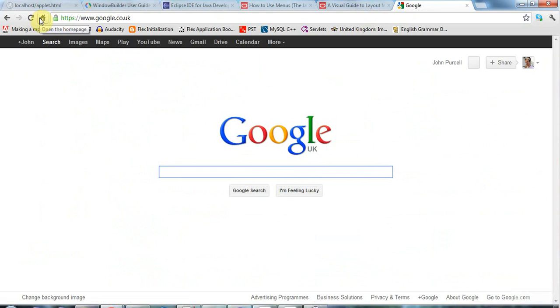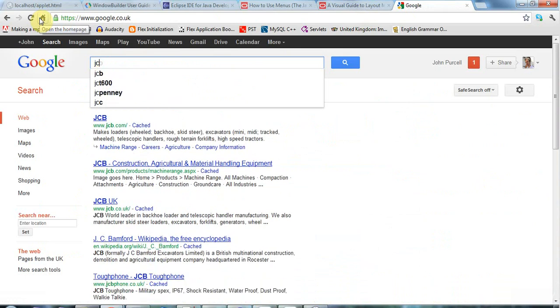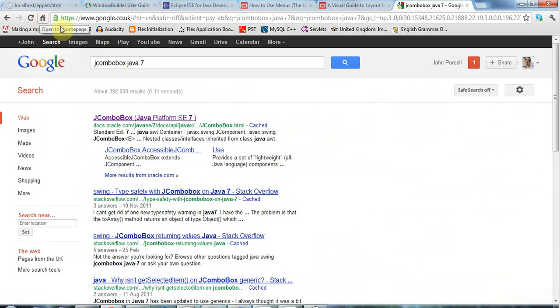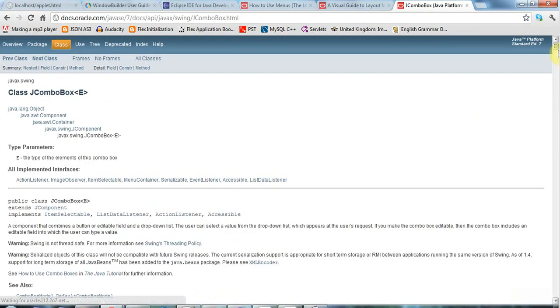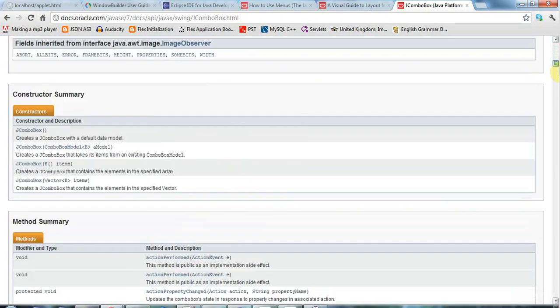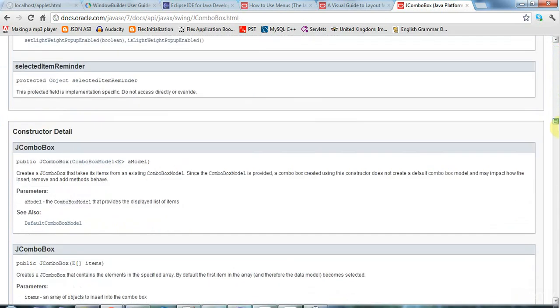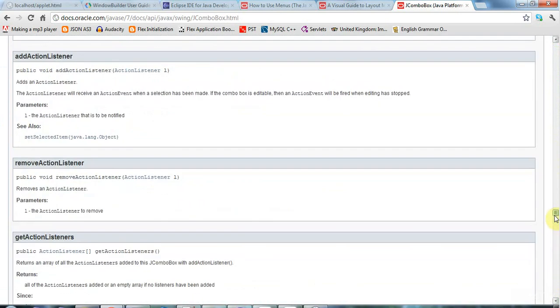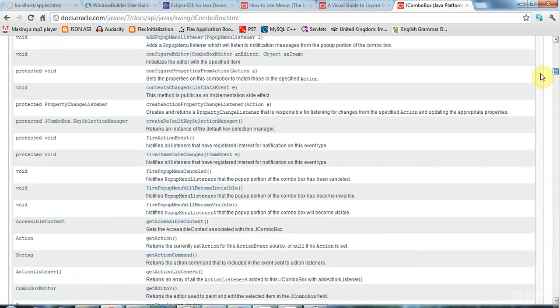Possibly you may want to refer to particular API documents in Java, and Swing is actually the user interface toolkit that's built into Java. So if for example you type J combo box Java 7 and click on this link here, you can find all the different methods and all the different things you can do with the combo box. And a lot of people are intimidated by this documentation, but it is really useful once you have a basic idea of knowing what you're doing. It gives you all the different methods you can use.